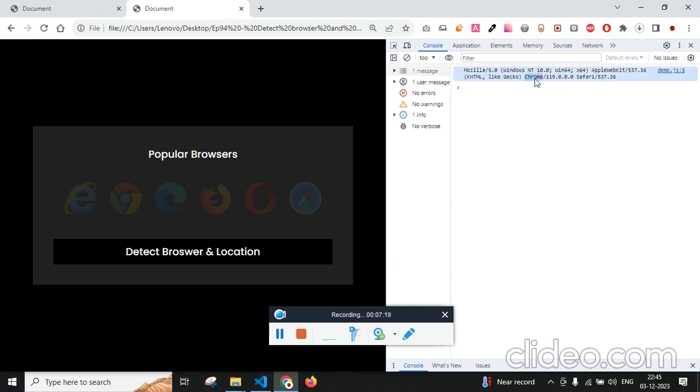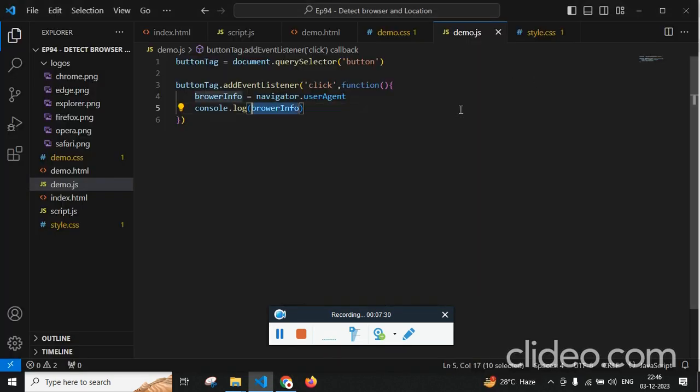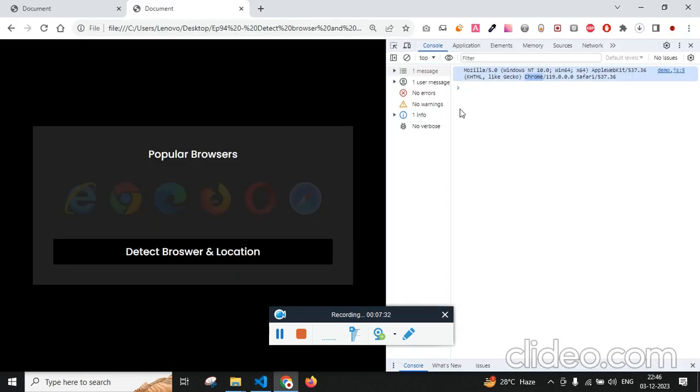So this is Chrome, so you're getting Chrome here. If it is Firefox, you will get Firefox. If it is Safari, it will show you Safari. If it is Internet Explorer or Edge, it would be Edge. So in that case, we'll just convert it. I'm just going to search it as a string.